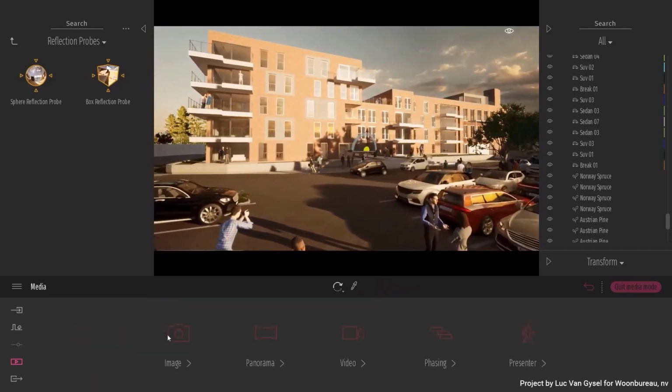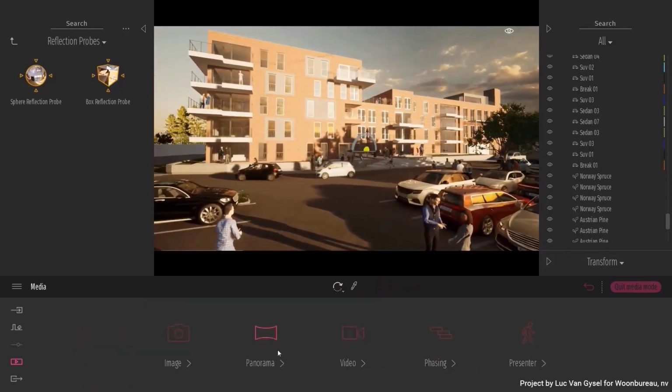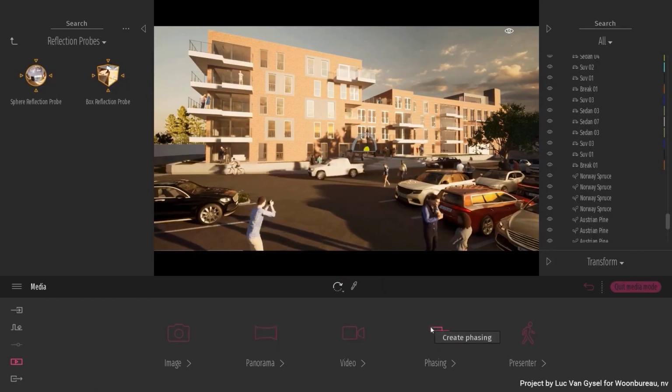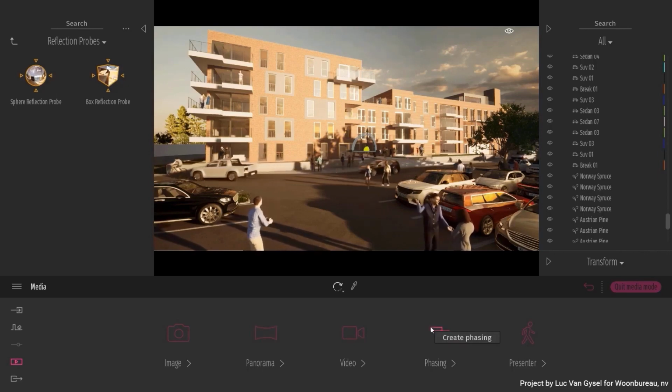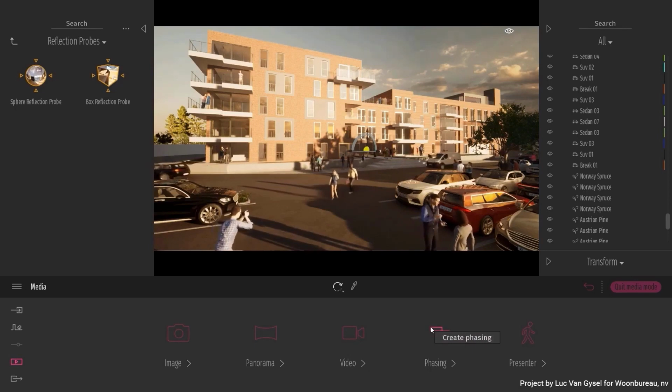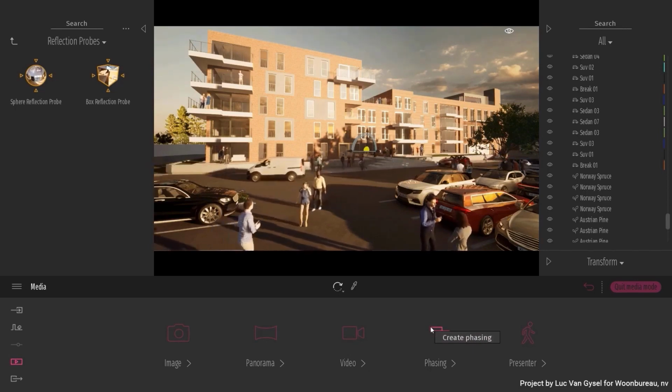Finally, with Twinmotion, you can also create a panorama. So the panorama is a 360 image of your project. You can also create a phasing. A phasing is not a media that you can export out of Twinmotion. It's basically like if you want to show the construction steps of your project, different layers that appear one after the other.